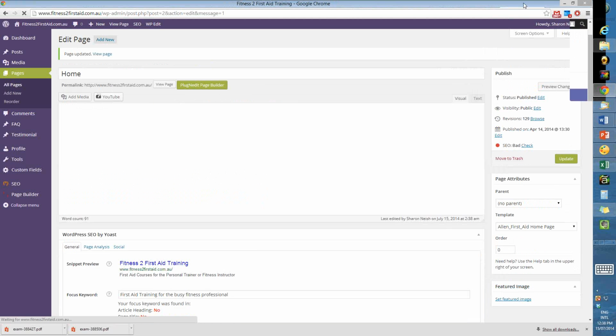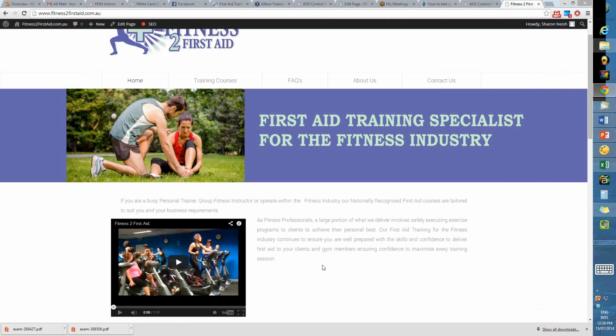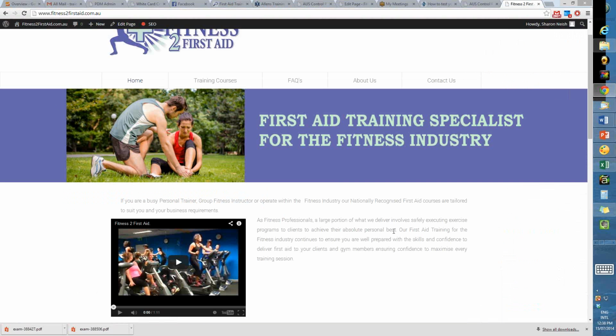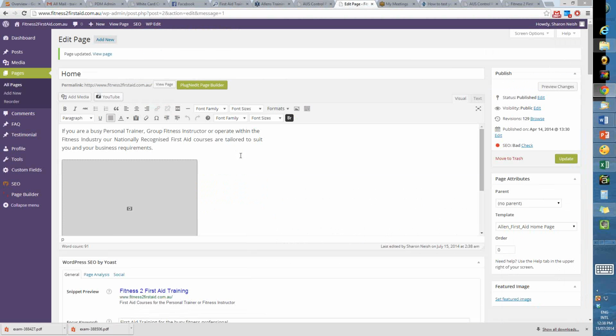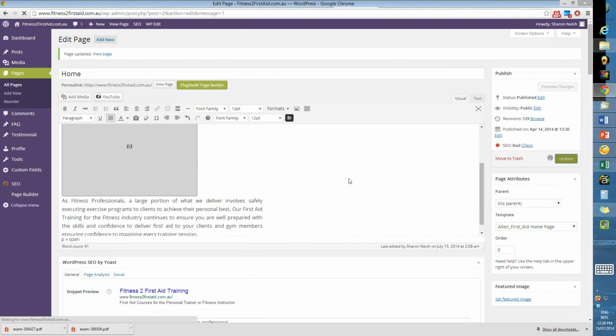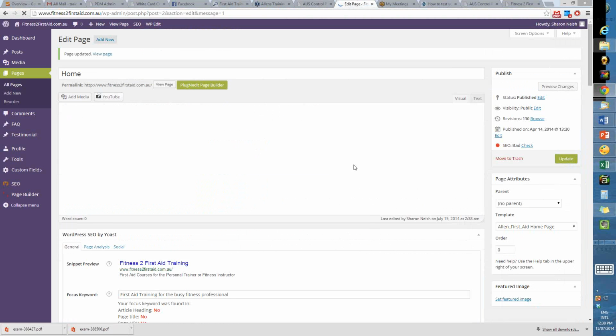So now we go to the front of the page. We're going to refresh the page because obviously it's not going to be there yet. So at the top, we're going to click on Refresh. And there it is, that extra word I put in there, absolute personal best. Cool? Easy. Now, I'll just take that out. So that's the top part of the page.